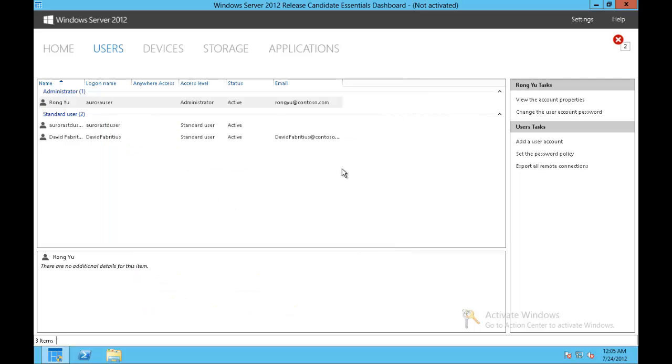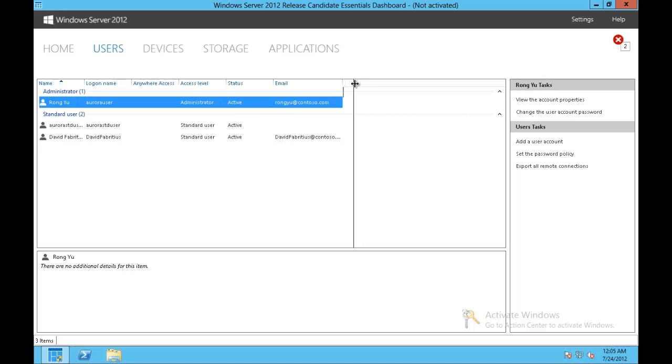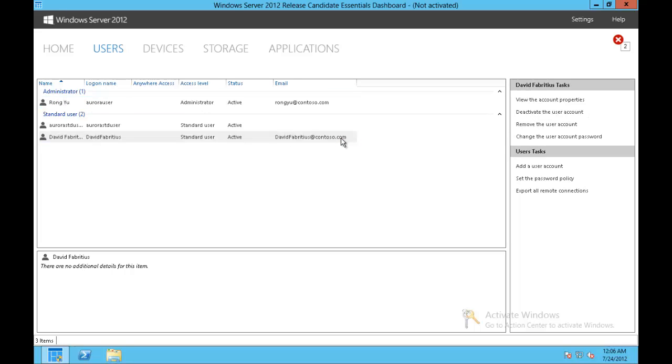On the dashboard, you can see the new user account with email address davidfabricius@contoso.com is created. If I double click on the new user account, it will bring up the user properties dialog.